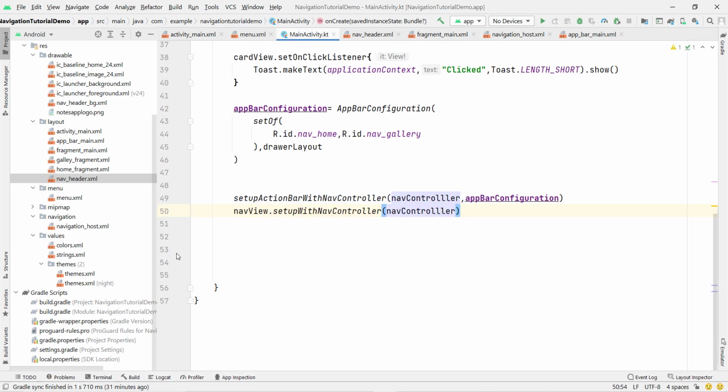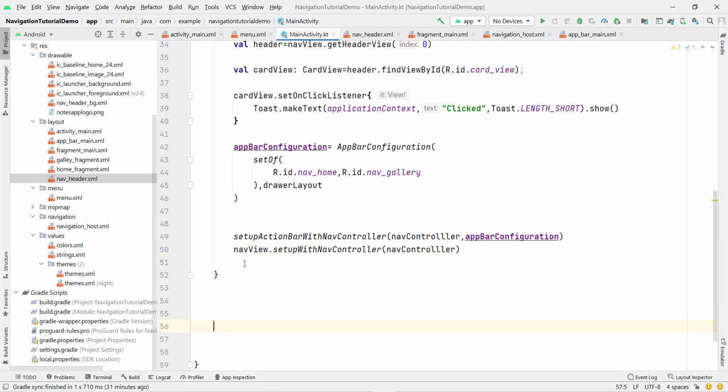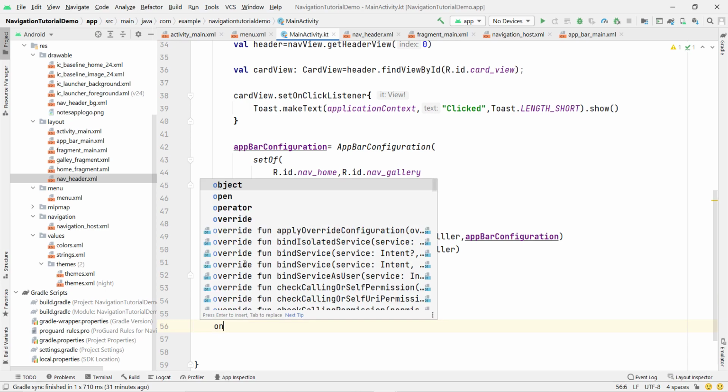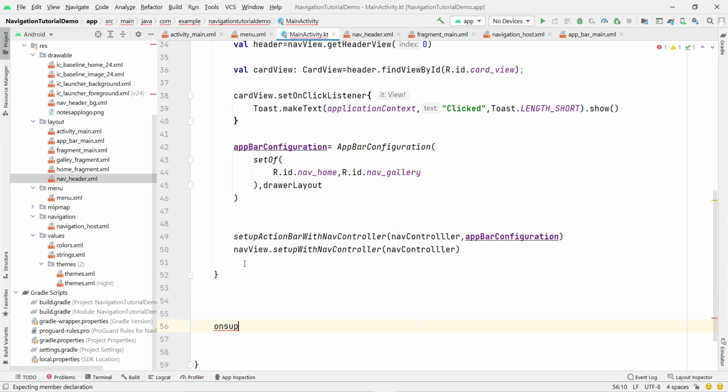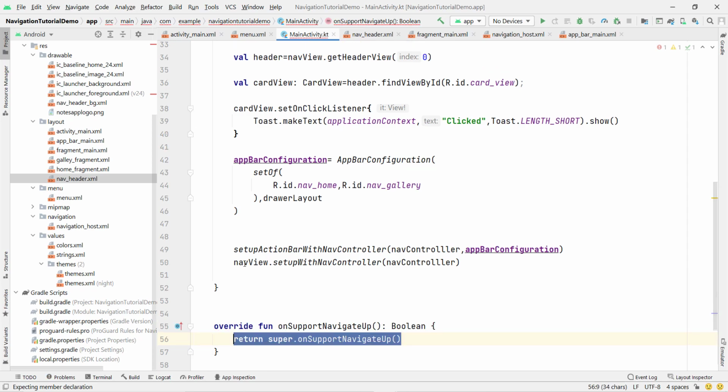Now we have to override a method here. So press enter, and you have to type onSupportNavigateUp. When you start typing this, onSupportNavigateUp appears, something like this. So you can see this method is overridden here successfully.